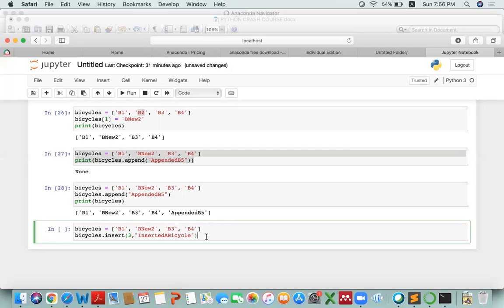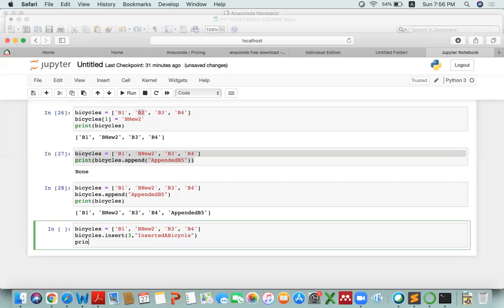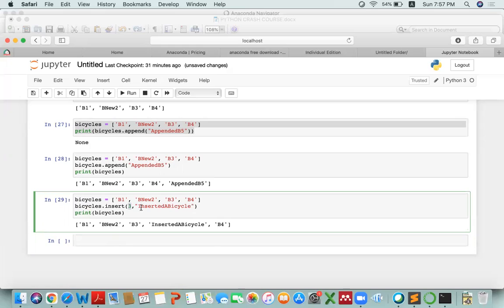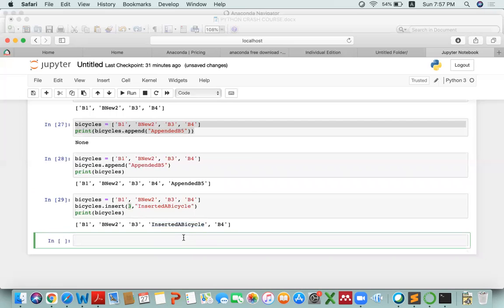Okay, so next statement I will write print bicycles, and then I'll press enter. What it has done, it has printed b1, b new 2, b3, inserted a bicycle, and then b4. At the third location it has inserted a bicycle. So which is the third location? It started from 0, then 1, then 2, then third. This one is the third location, and then b4. Okay, so it is simple.